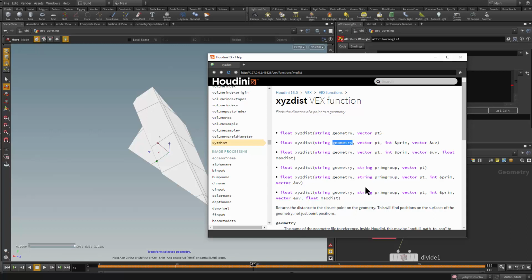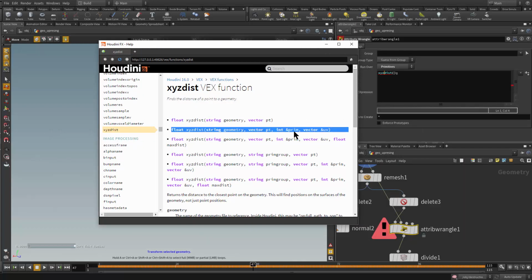It needs the geometry, it needs the point at the position where we start searching, and it will have two pass by reference arguments, which will be the return values. It will return the primitive number of the nearest primitive, and also the UV of it, which we don't need, but because this function has this signature and is more like a C style function, we do have to give it something here. And they're passed by reference, so whatever you pass in will be changed.